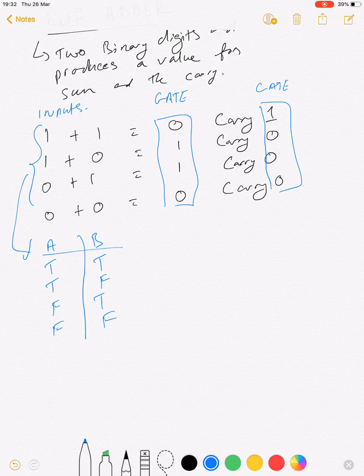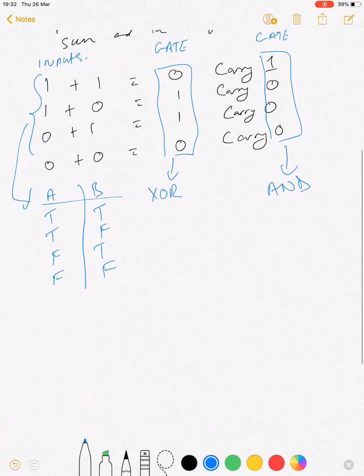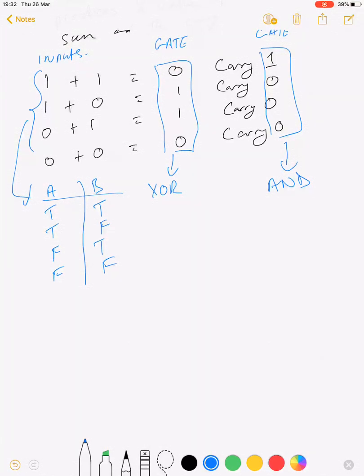So the output of this gate here is what's known as the exclusive OR gate, and this one looks like a traditional AND gate. The XOR gate will yield a true only when we have an odd number of trues going in as the input. For the AND gate, both inputs have to be true for it to yield a true, or a positive 1.